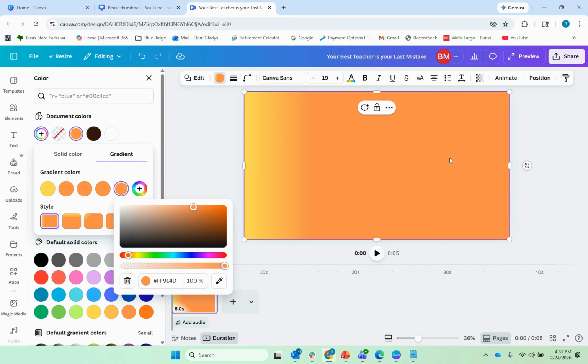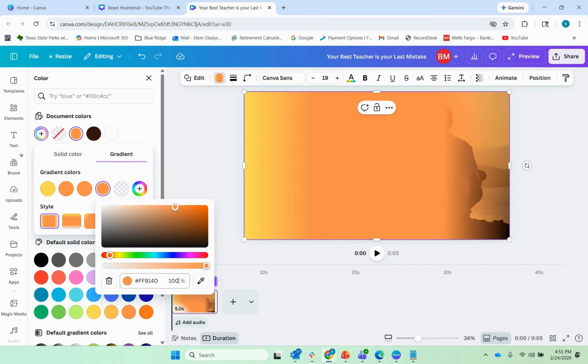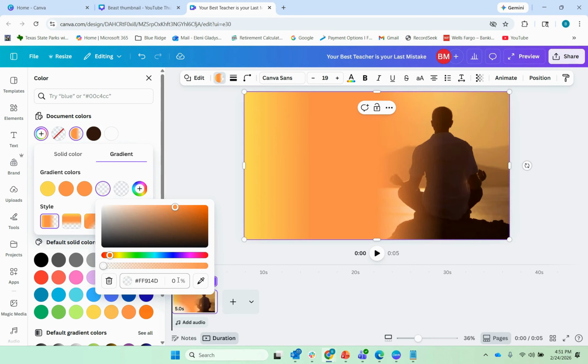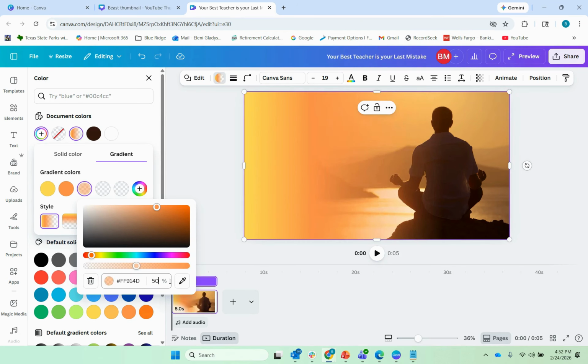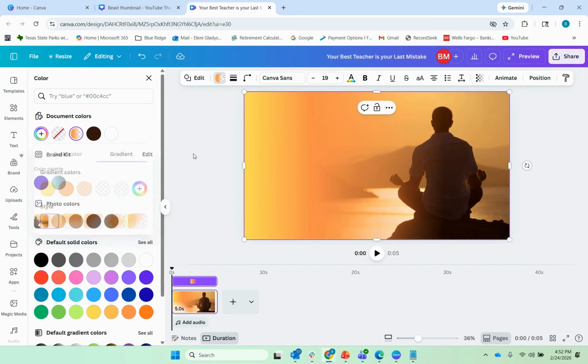Frankly, I didn't really care what colors went in because we are going to go to the 100%. This is like a transparency. We're going to change it to 0. You can see it starts revealing the photo. And I'm going to do the second one at 0 as well. And then I'm going to go to the third one and make it 50%. So that gives us a transition now across here.